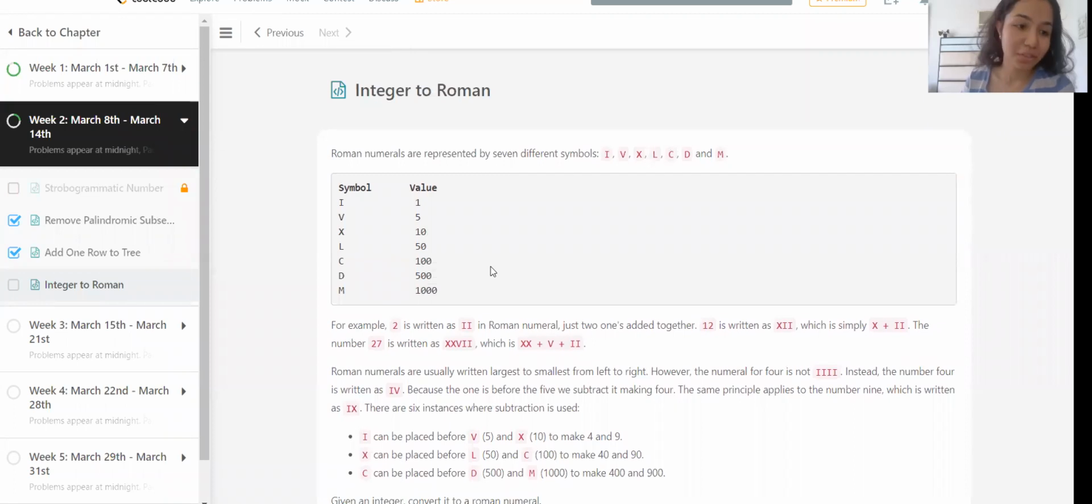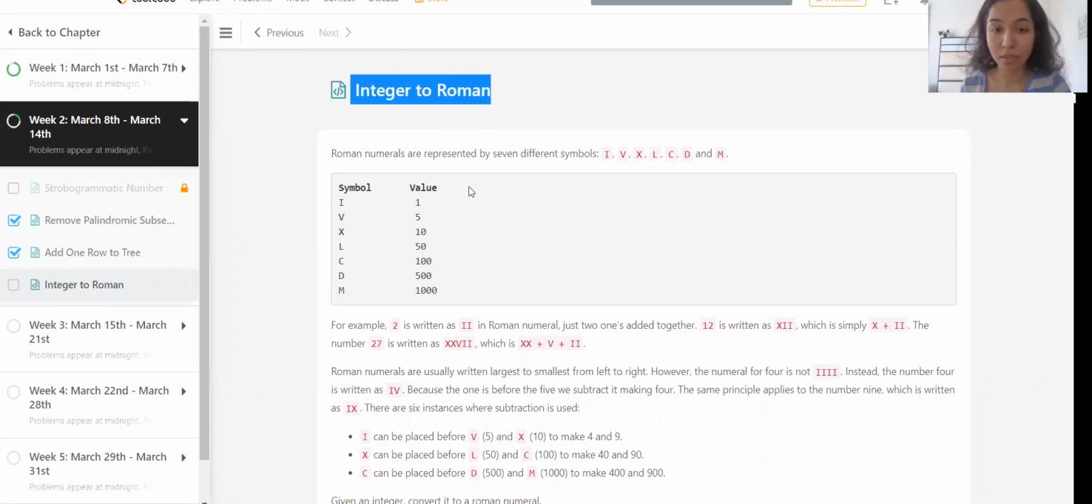Hi guys, today we'll be solving the 10th day's problem of the March LeetCode Challenge 2021. The problem's name is Integer to Roman.